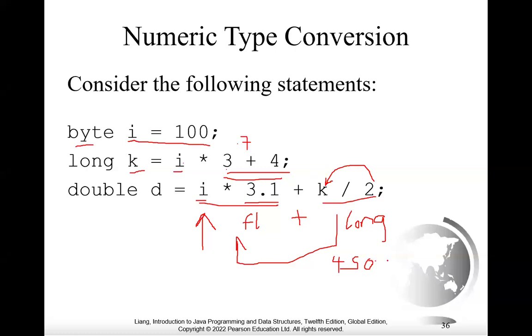So it becomes 450.0. It's converted to float. You add it to the floating point result of I times 3.1. Whatever you get, then you take it and you convert it to type double and store inside of D.